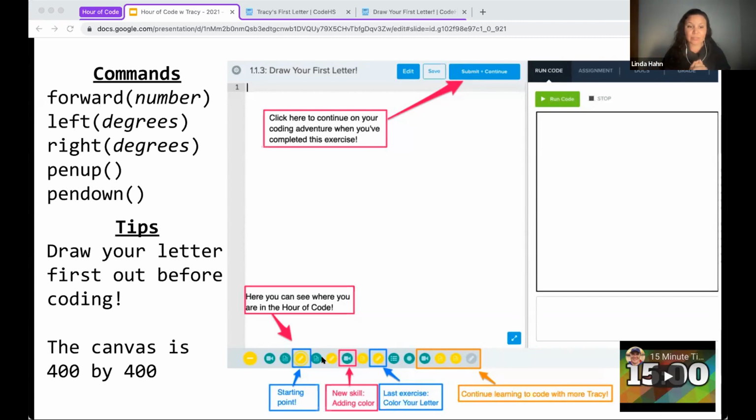And you're going to start out by drawing your first letter in code. Remember that the canvas is 400 by 400 pixels. So if you make any of your forward commands larger than 400, it might be a little bit too big. So I'm going to go ahead and start our clock now. If there are any questions, please drop them into the Q&A. We'd love to hear from you and help you in whatever way we can.